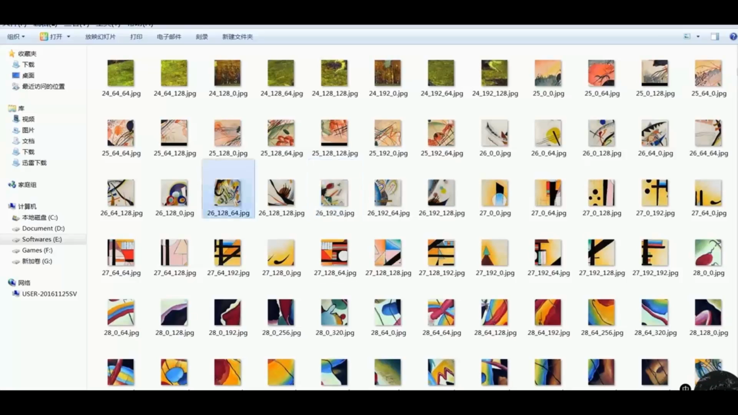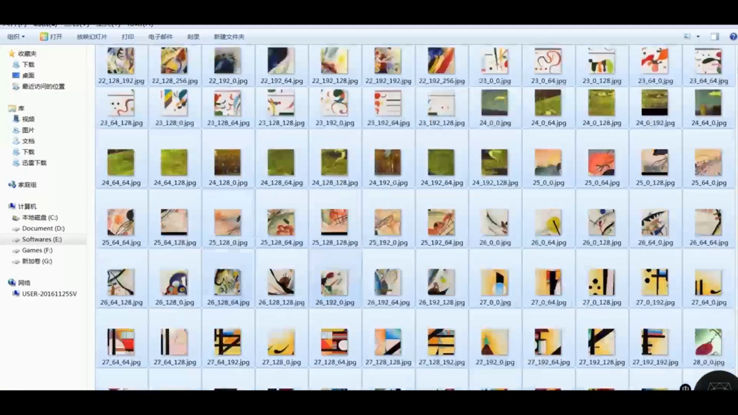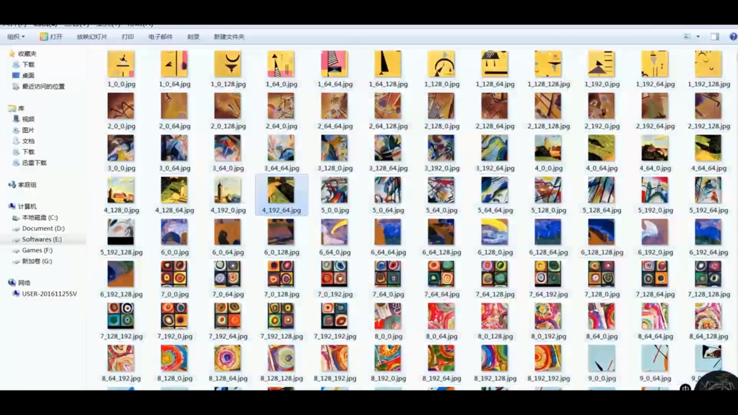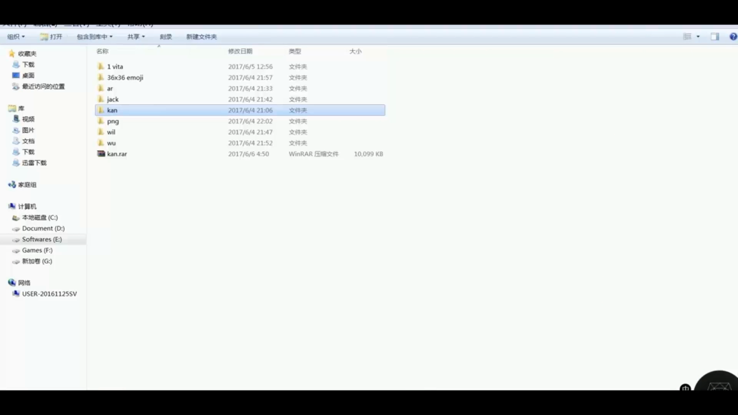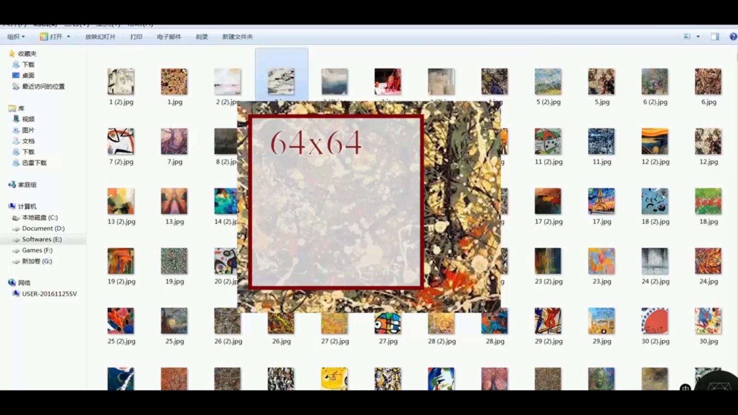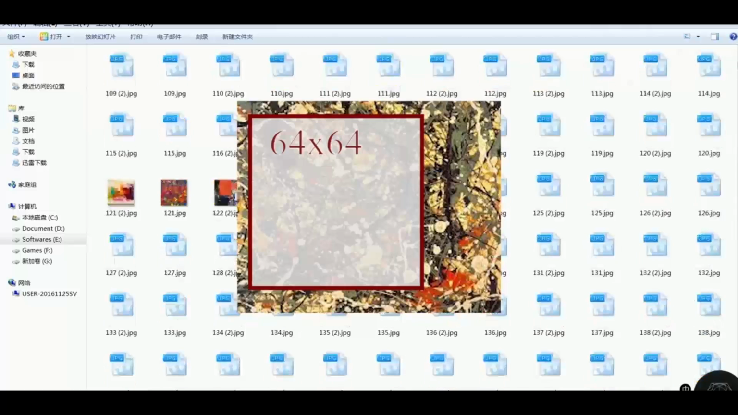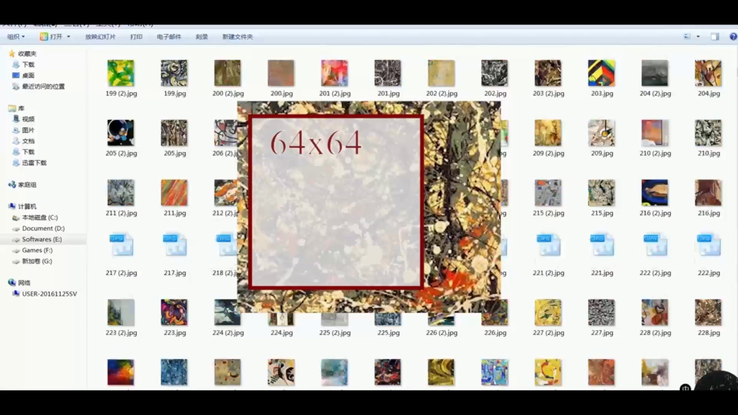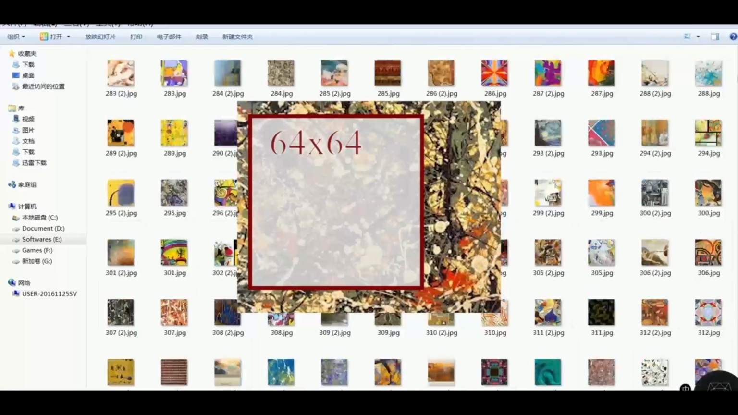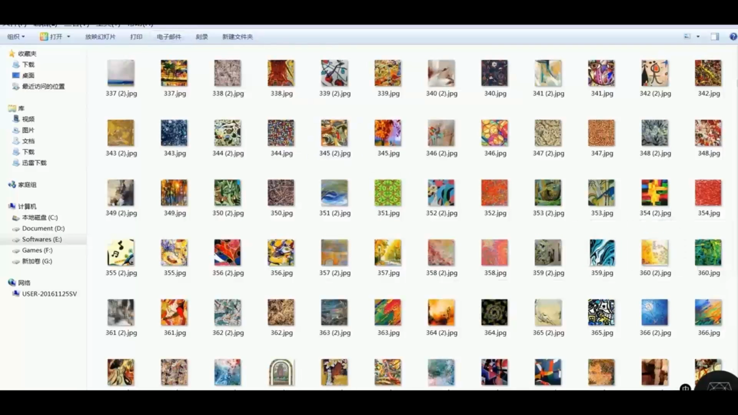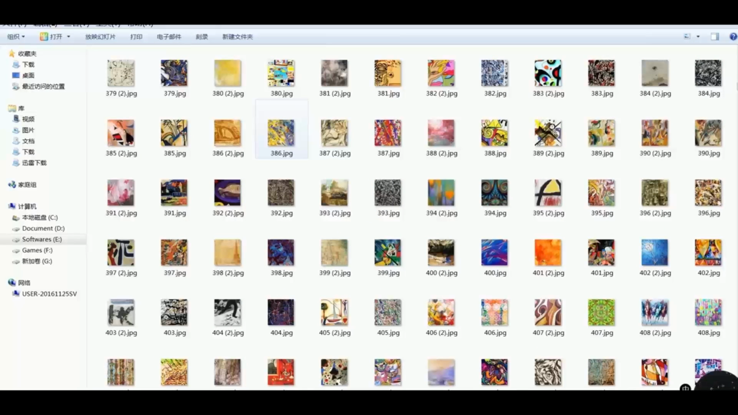So, but also I do something. You can see these small pieces. I also get all the paintings I downloaded together from different artists and cut them into pieces like this. So it's about 7,000 or 8,000 pictures.